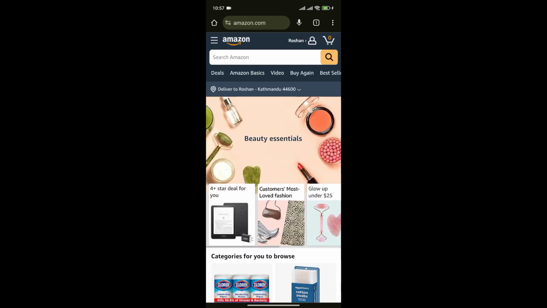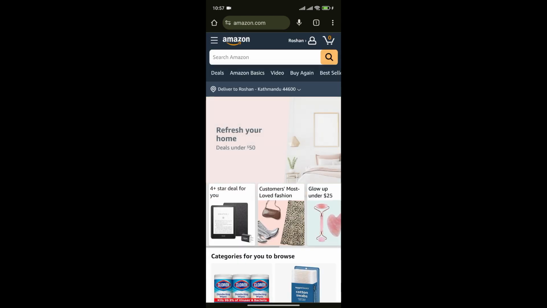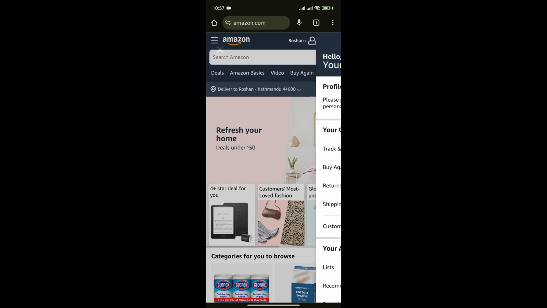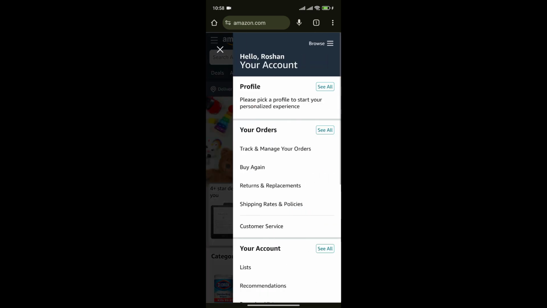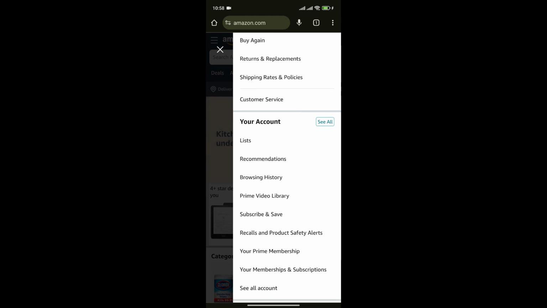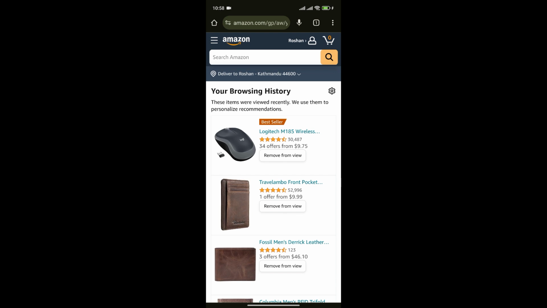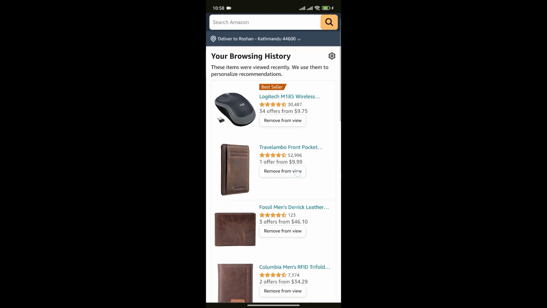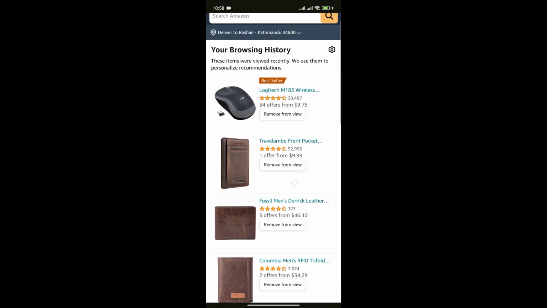Once you're on the website, make sure you're logged into your account and click on the profile at the top right corner. And scroll a bit down and you can see the browsing history option right here. Tap on it. Now you can see Remove from view.